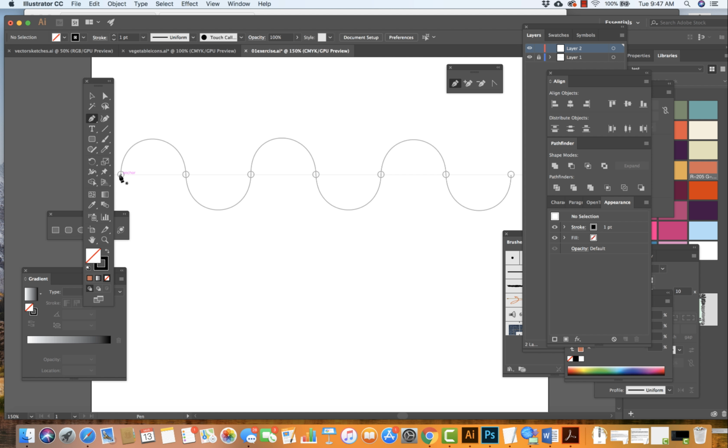So now as I pull out my handles, when I pull my handles, think of it as you are telling Illustrator what direction your line is moving. So I'm going to pull out my handle in this way, telling Illustrator it's moving up. I'm going to click right here. I'll pull out my handle in this way, telling Illustrator it's moving down. Click, moving up, and so on and so forth.